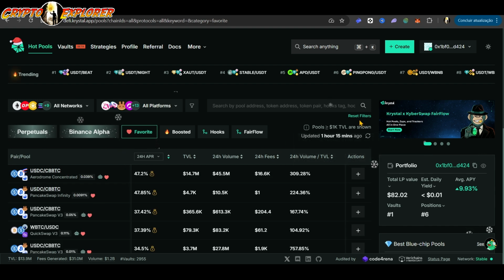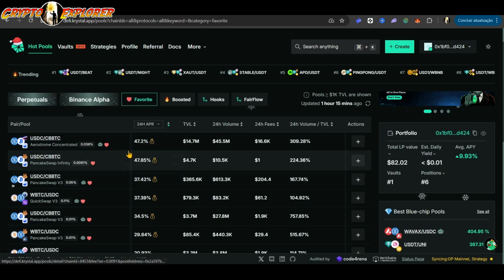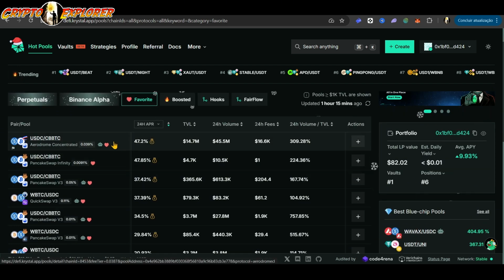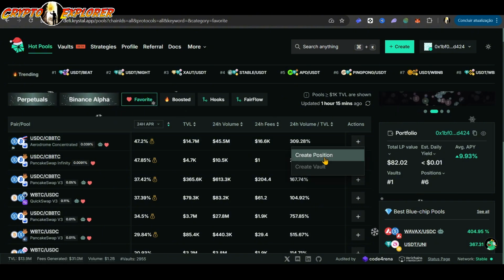If nothing shows up, it's highly likely because you haven't reset your filters, so you should do that. But from here on, you can start and deposit into your first position. You just need to come to the plus icon, create position.